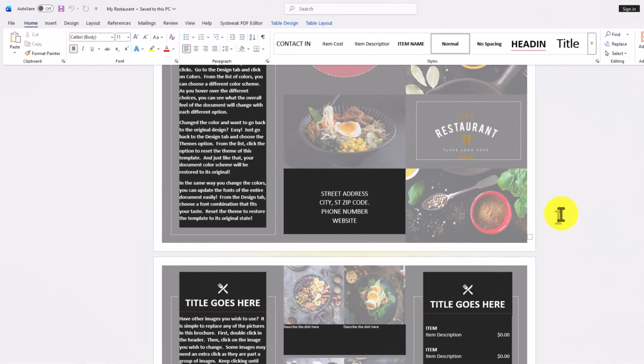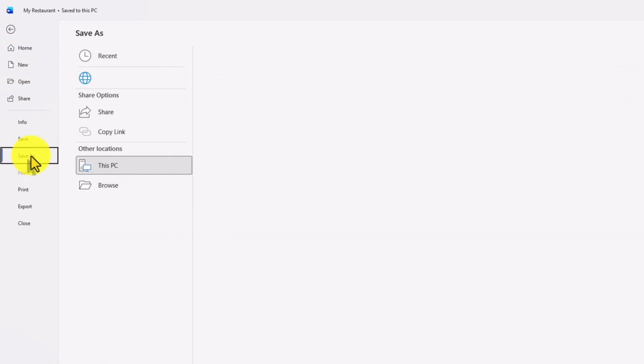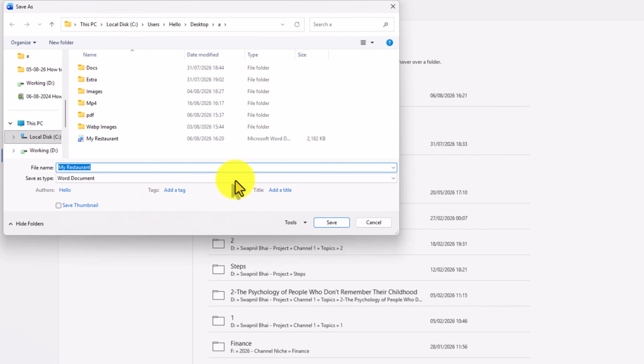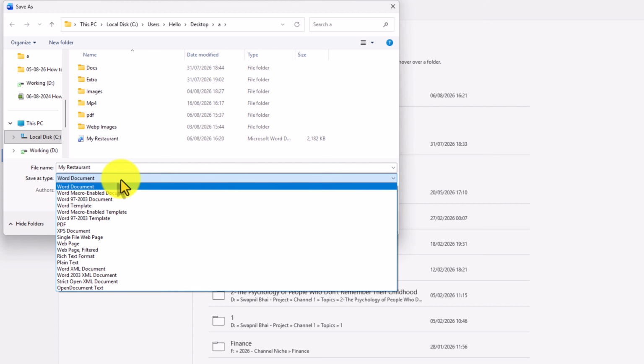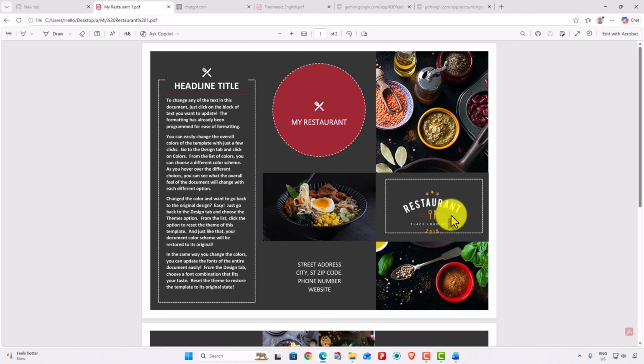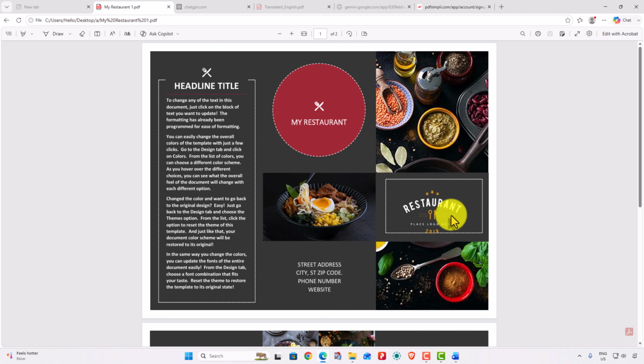Okay, so what I will do, simply click on this file tab and then click on save as, and here we are going to select the location where I want to save my restaurant document as a PDF. Then click on save as type. Now select PDF, and this is my first option, that's why I'm going to add number 1 and then press save button. So friend, you can see that my Word document is converted as a PDF.